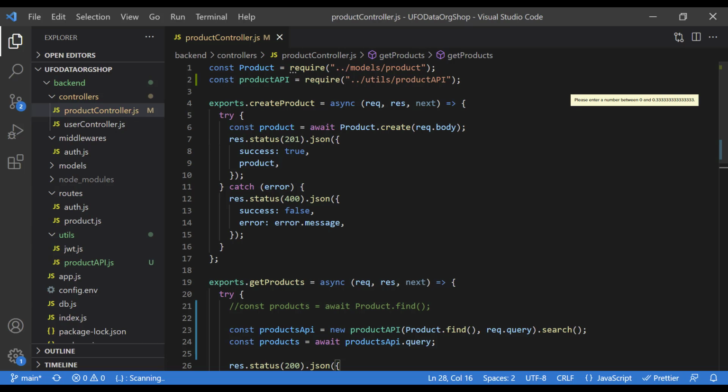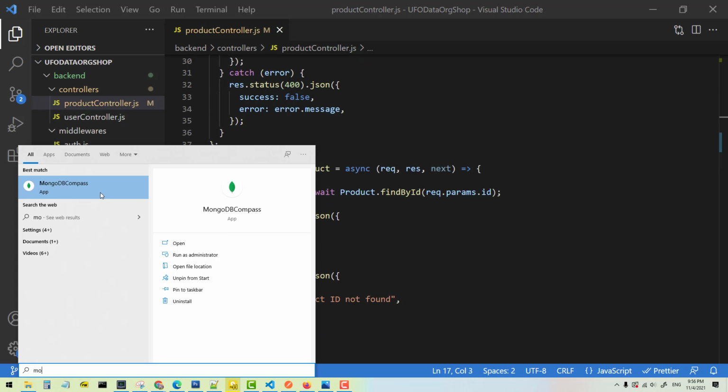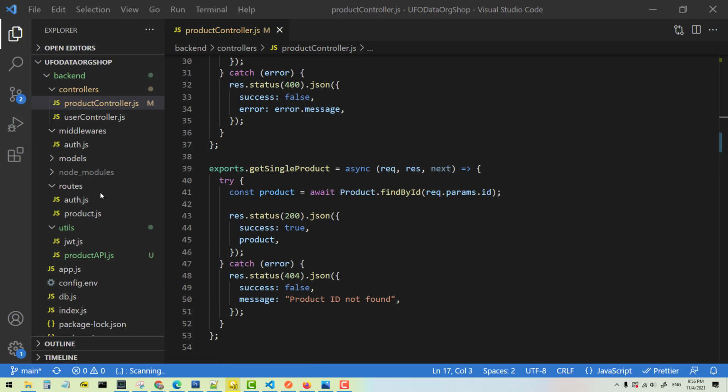Now we have finished the product search API. Before we test in Postman, we need to add a few new products. Here I'm using the MongoDB Compass program to manage the database.